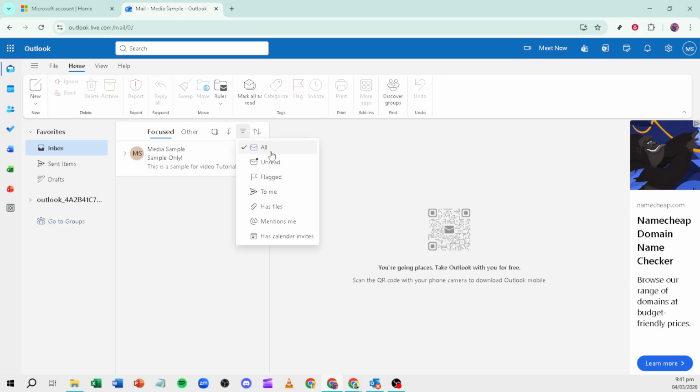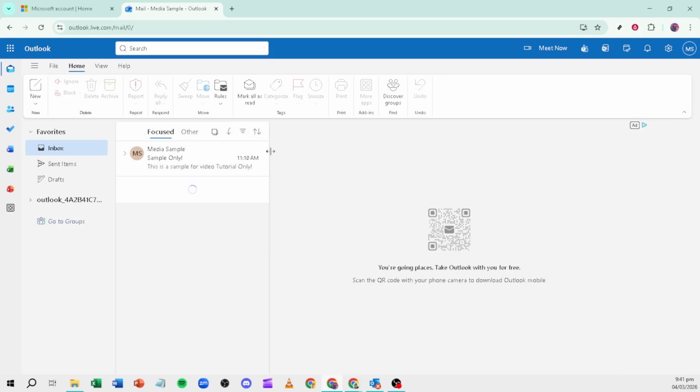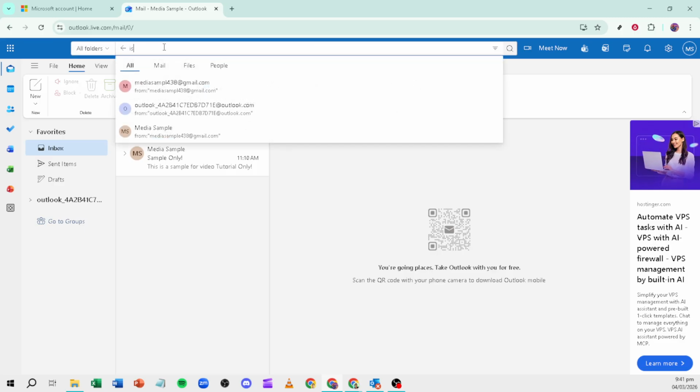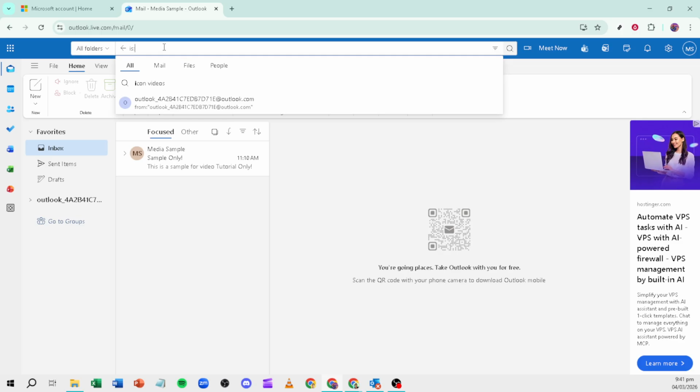If you prefer a search-based approach, or if you want a filter that can span across folders, click into the search box at the top of Outlook and type "is unread", then press enter. This is a built-in search operator that tells Outlook to show only unread messages in your current context.